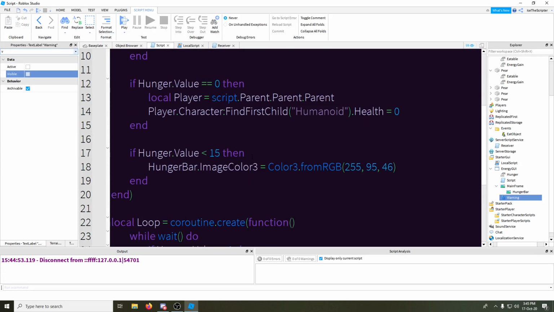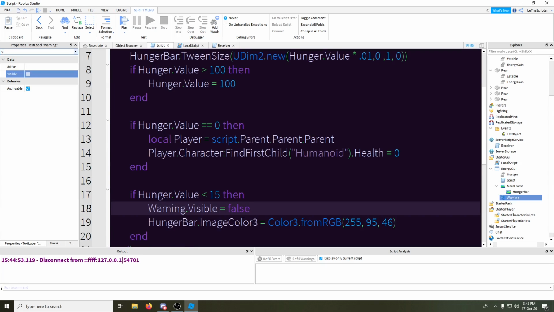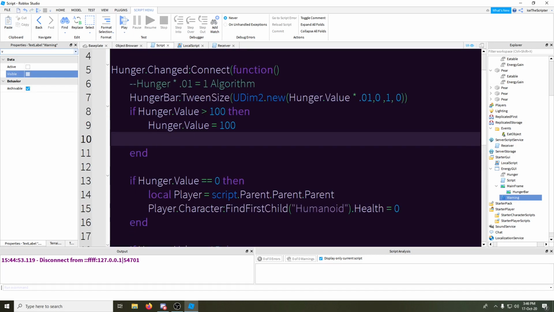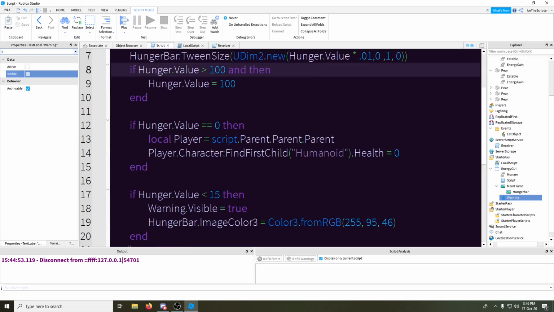If the health is lower than this, okay, right. Warning.Visible equals true, not false, excuse me. I'm just going to copy the same text. And if value is bigger than this. And hunger value. Okay.